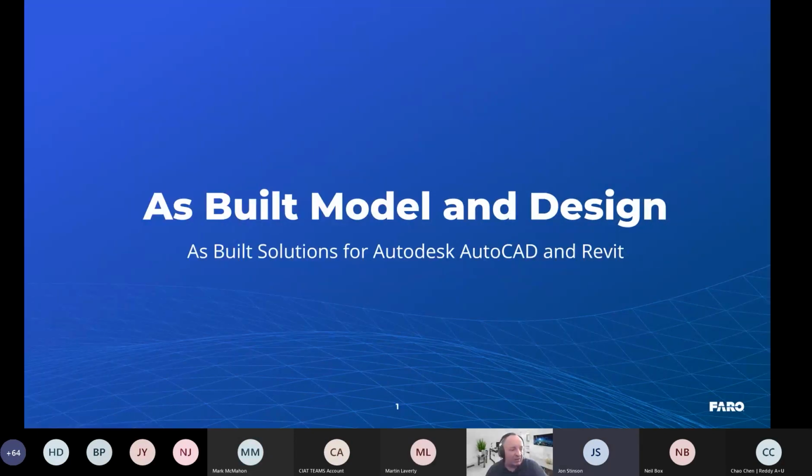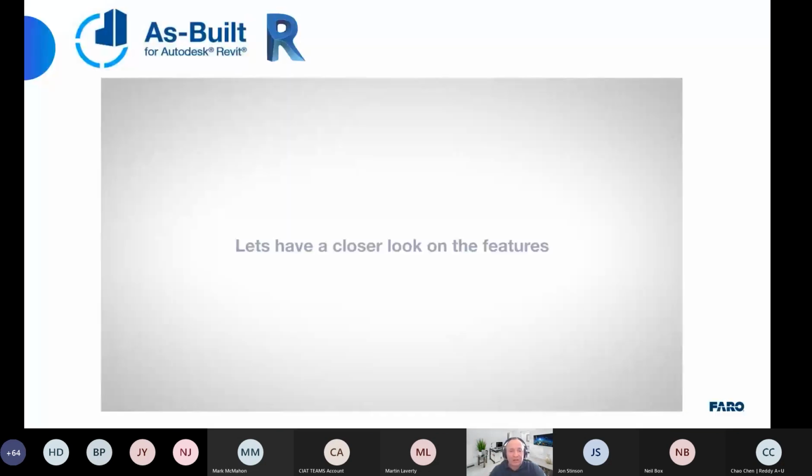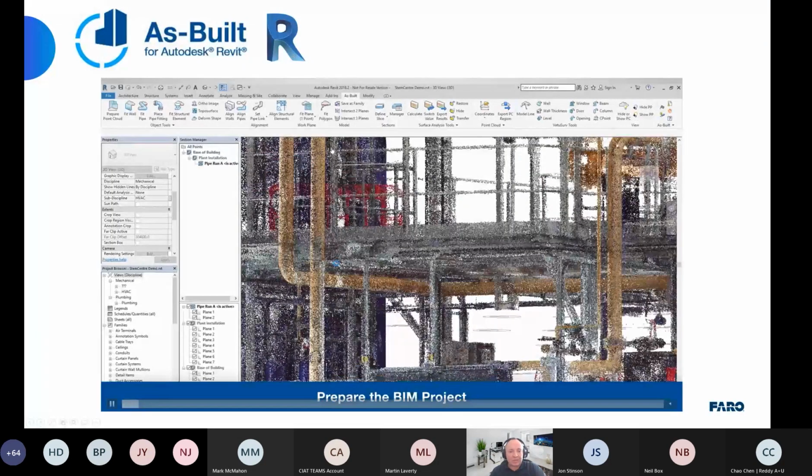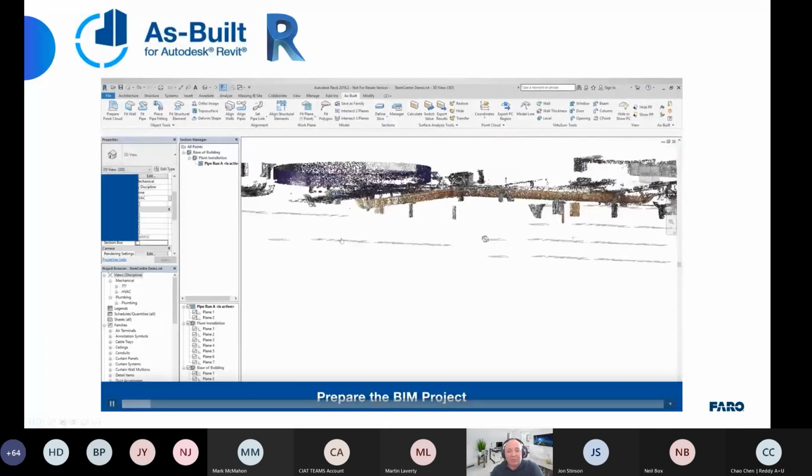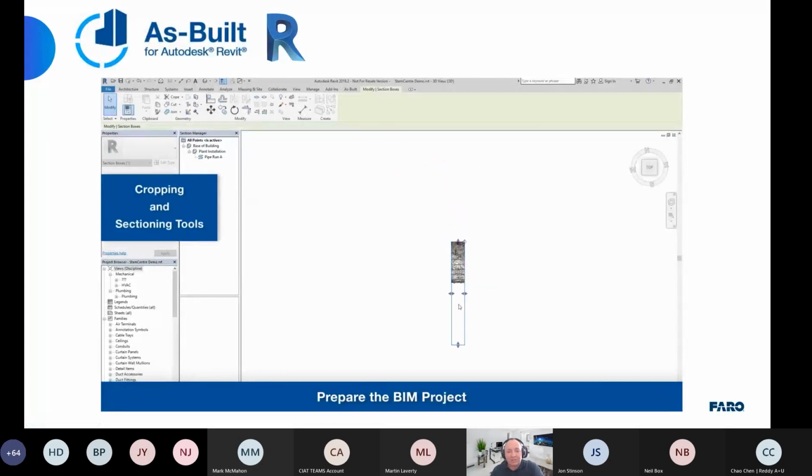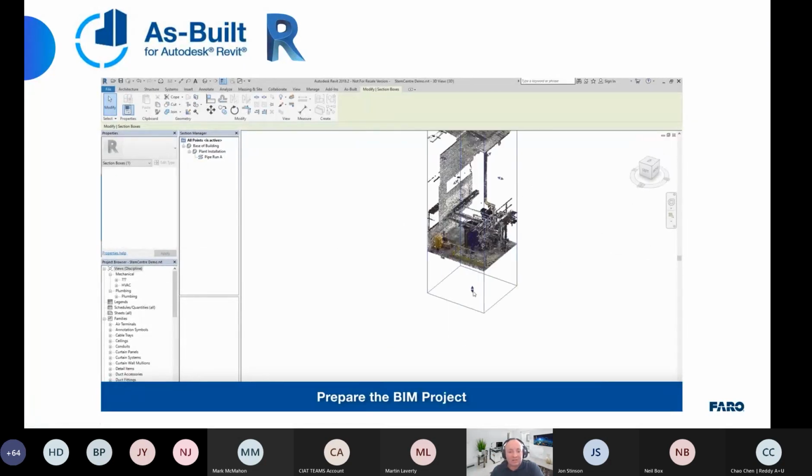Okay, good afternoon, everybody. Thanks, Martin, for the first part. So now we'll see the As-Built for AutoCAD and for Revit that will help you to extract data from the point clouds and to be able to use the data with Revit or with AutoCAD. So in this example, you will see the different things we can do with the point cloud inside Revit.